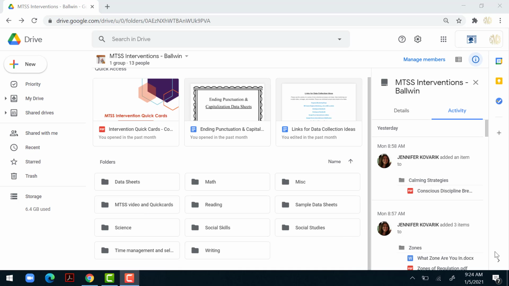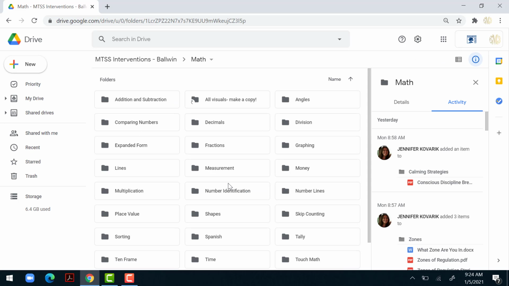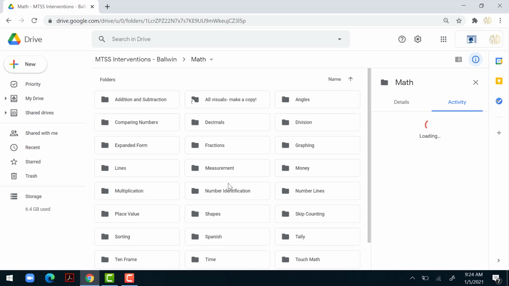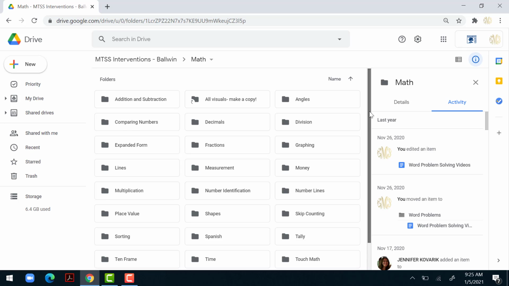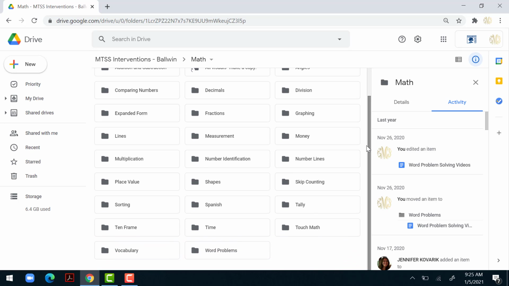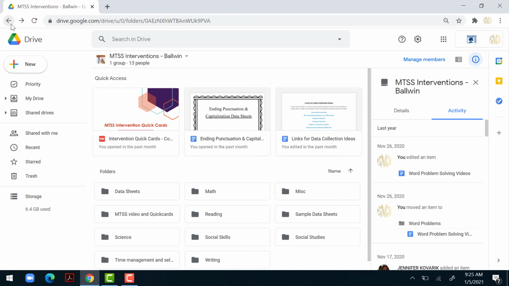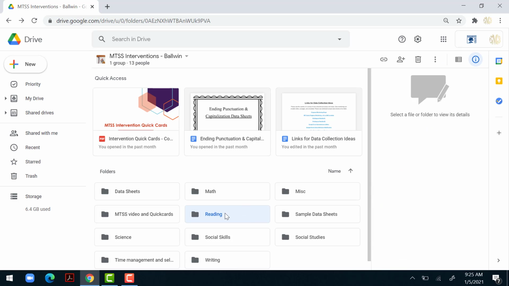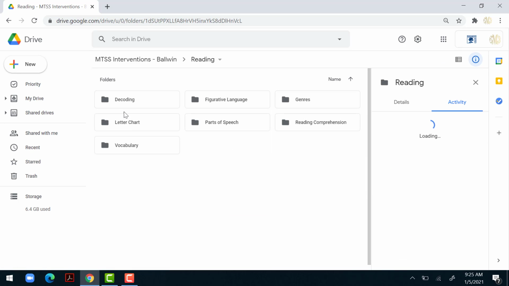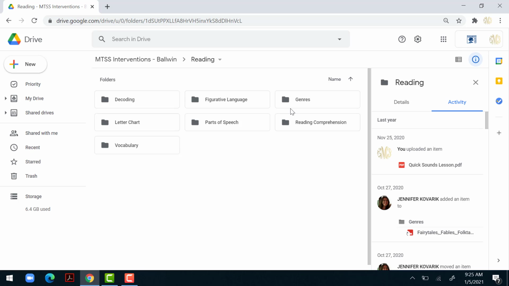As you're exploring the folder, you will see that within the content area folders, there are detailed skill sets that have visuals as well as interventions for your students. As you can see in the math folder, there are many detailed skill sets that you may want to look at when working with a student who may be struggling in the area of math. Going back out to the main page, we can take a look at reading and see very similar pieces of detailed skill sets in the area of reading.